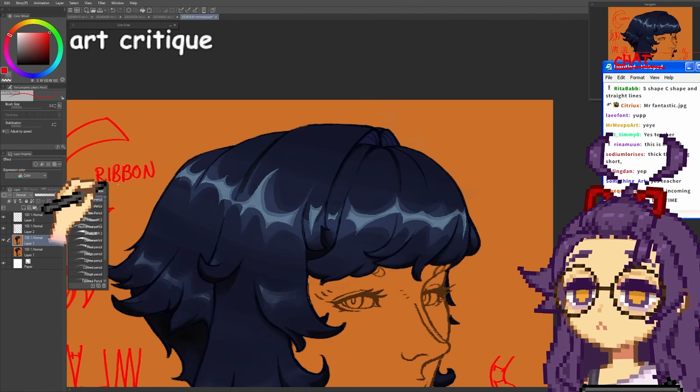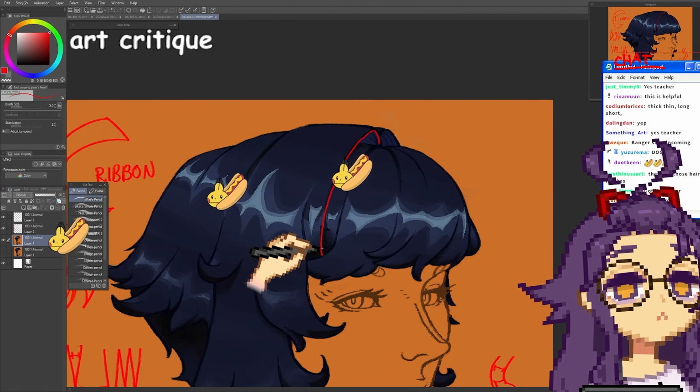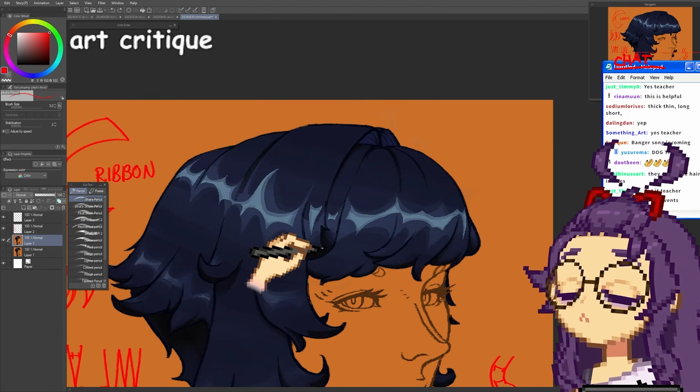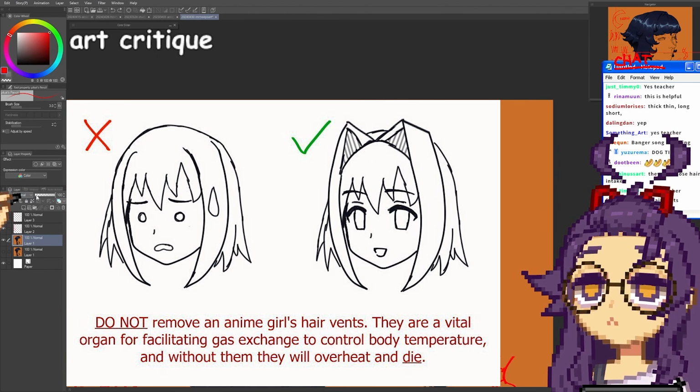Because if you look at it, yes, you want to think of them as ribbons, but not literally, right? So give them a little bit of thickness and the hair will look more natural. Yeah, the air vents, the classic anime air vents.